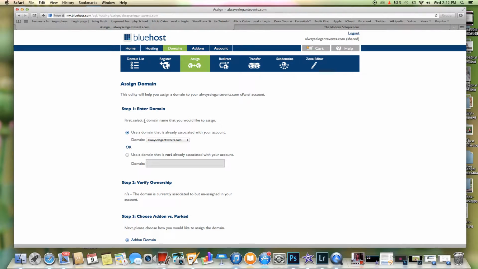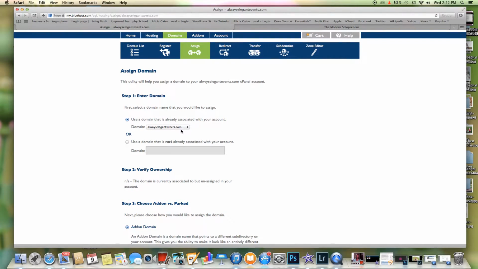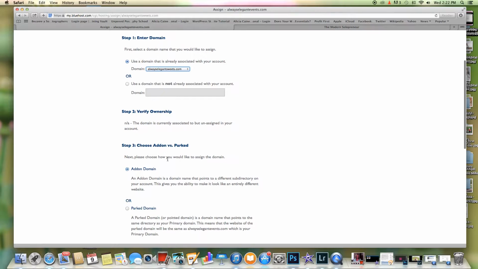So enter domain name. It should already be pulled up. If it's not, you can go to your drop-down menu and pick which one it is, or you can go ahead and type it in here. Verify the ownership. Since we bought it through Bluehost, they know that we own it, so I don't have to verify that. If you bought it through somebody else, you're going to have to go to the verify ownership key, and it has a serial number that you can type in here. And then we're going to add on domain.